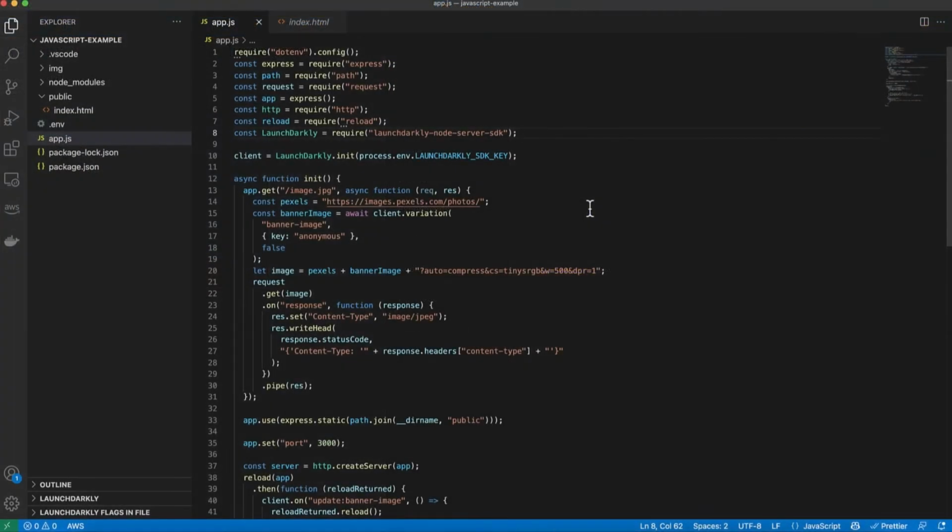Let's take a look at the server-side code first. This is a basic Node Express app. The only thing I need to do to integrate with LaunchDarkly is to install the LaunchDarkly Node SDK, which you can install via npm. Once I've installed it, I need to initialize a client. In order to do that, I need my LaunchDarkly SDK key, which I can find on the accounts page in my LaunchDarkly dashboard. I've put it in an environment variable and then initialized the client here. Once I've initialized the client, I can then start getting variations for different flag values.